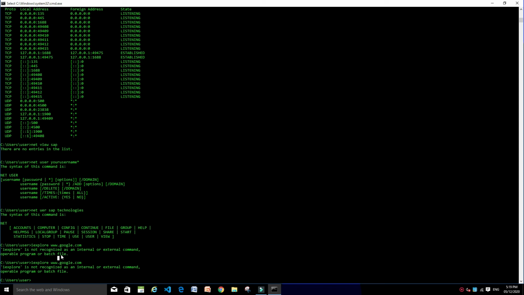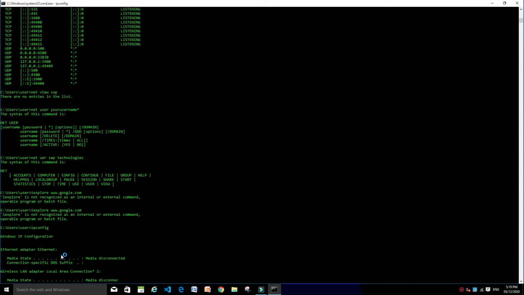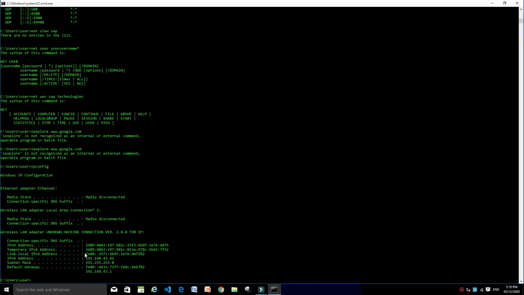Not only this, but you can even use iexplore with your IP address. What is my IP? So you have to find it with ipconfig. Okay, so this is my IP address. You can see I found my IP address by typing ipconfig. This is the IPv4 address, which means this is our IP address.